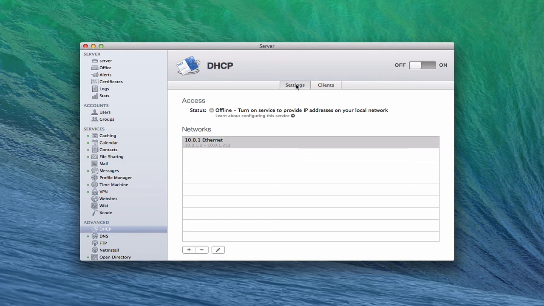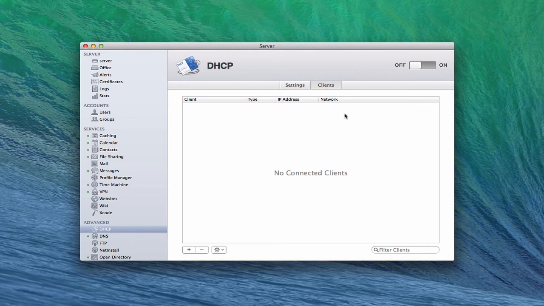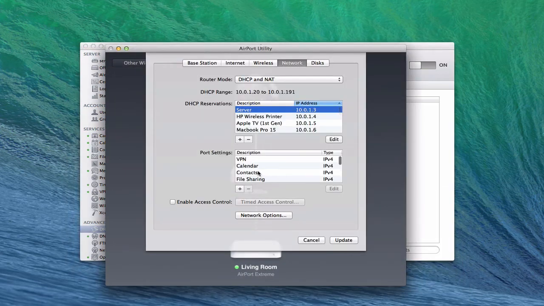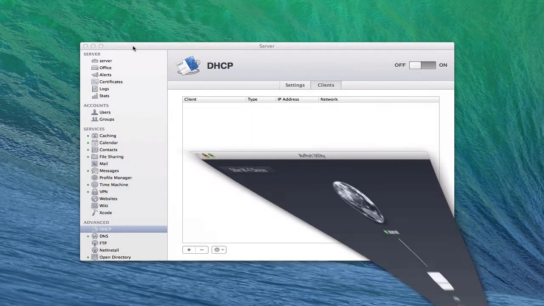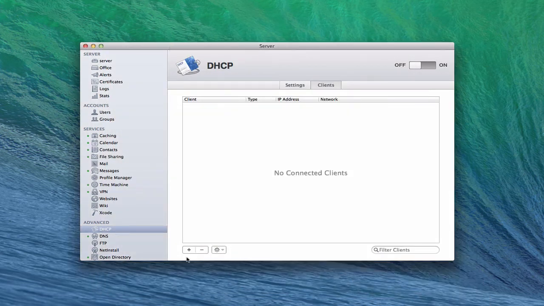Now, we also have one more option in the DHCP service. If you come over here to clients, you can actually assign DHCP reservations to your clients right here inside the server application. So similar to what we did in the airport utility, if I just pull that up again, where I made reservations right here for my various machines, you can do the same thing inside the DHCP service here inside server. So let's just add one.